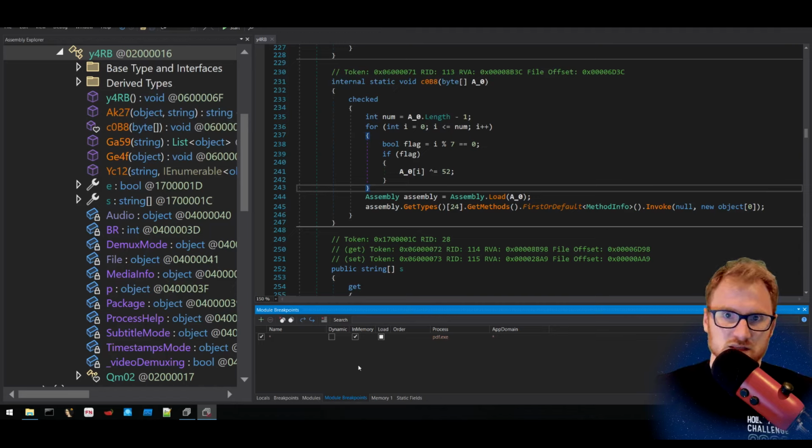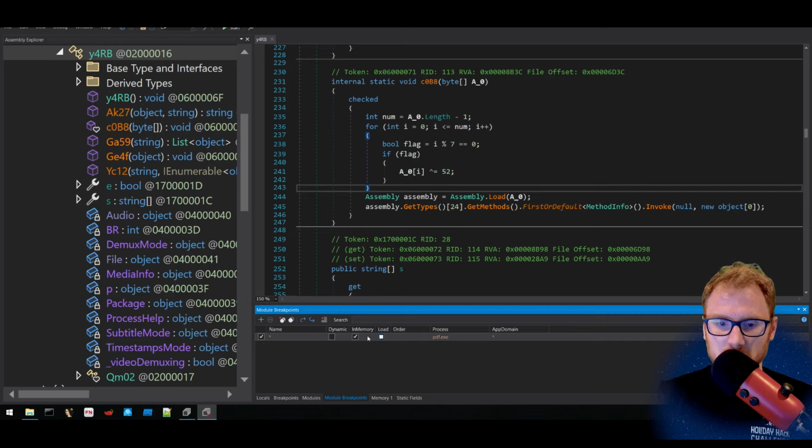dnSpy has this method of doing module breakpoints. And so what we could actually do is break whenever something is trying to be loaded into memory. That's going to stop at the perfect moment to pick up on what's happening here. So let's go ahead and start the process. There are these toggles here: on load, in memory, and dynamic. And there are these filters of what modules we're breaking on, as well as what process it's going to be tied to. I'm going to tie it to the pdf.exe process that we have here.